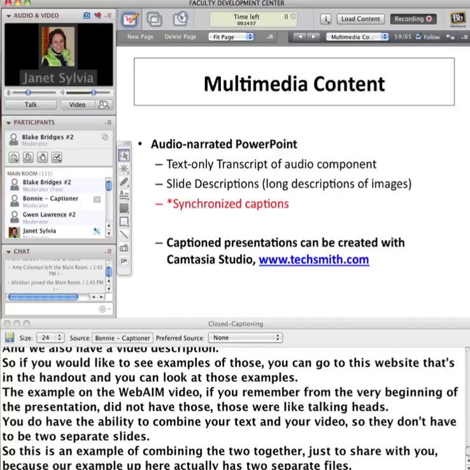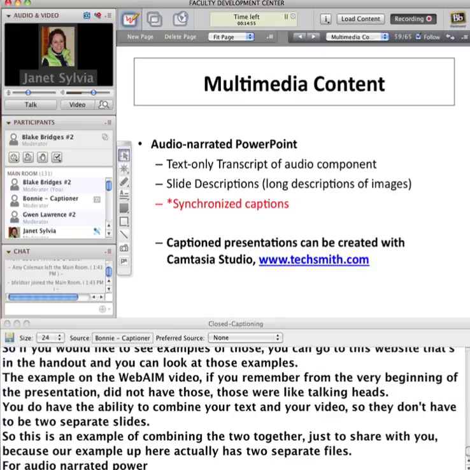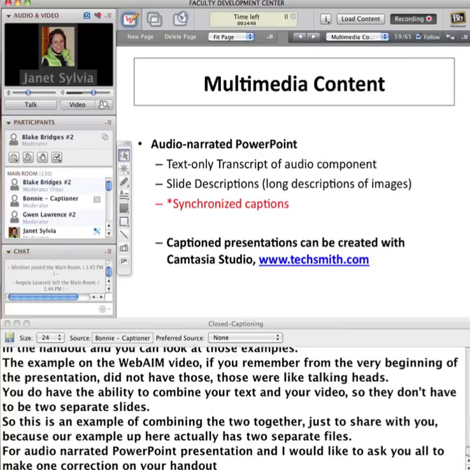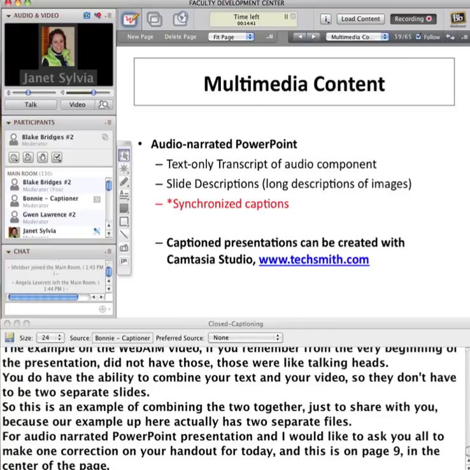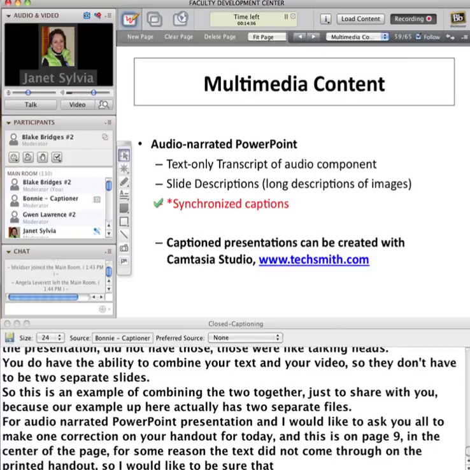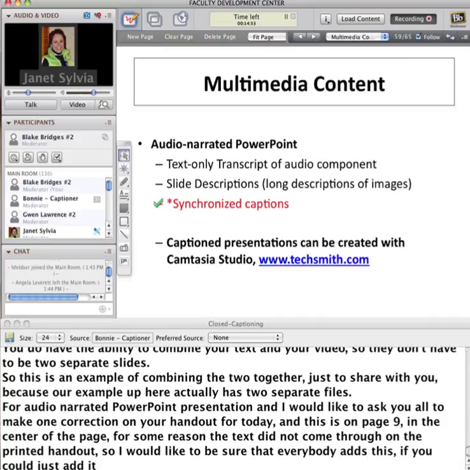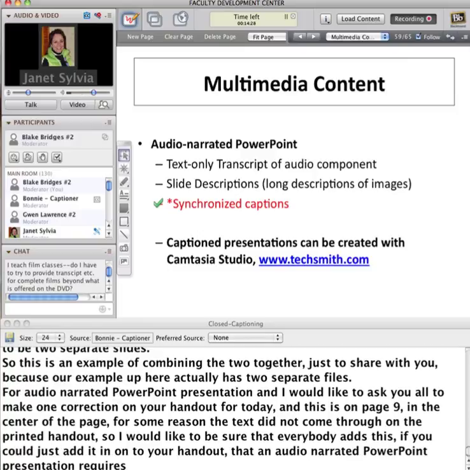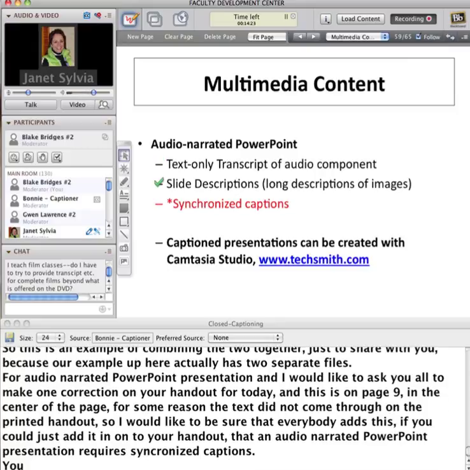For audio narrated PowerPoint presentations, I would like to ask you all to make one correction on your handout for today, and this is on page 9 in the center of the page. For some reason this text did not come through on the printed handout, and so I would like to be sure that everybody adds this. If you could just add it onto your handout, that an audio narrated PowerPoint presentation requires synchronized captions. You also need a text-only transcript of the audio and then descriptions of the slides.